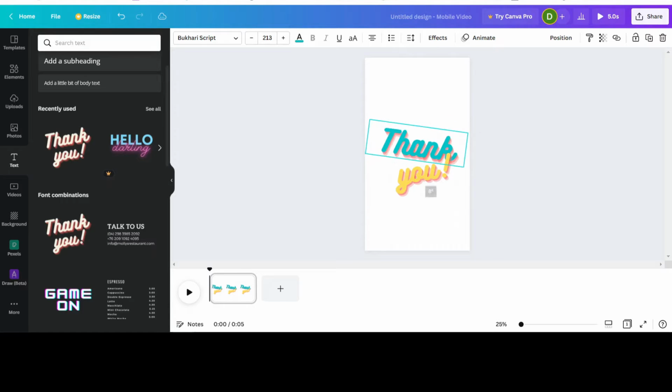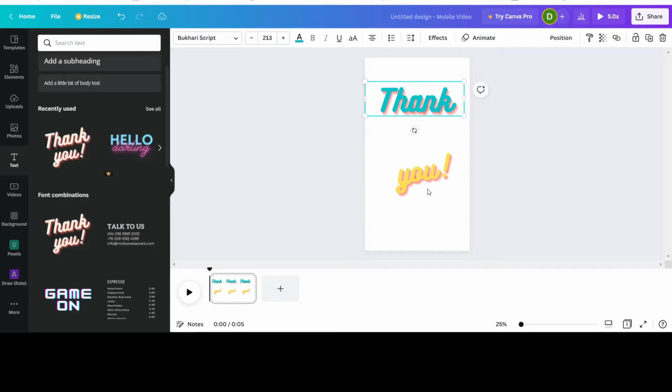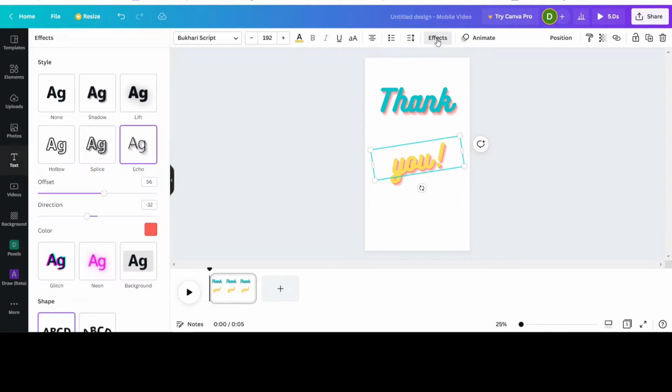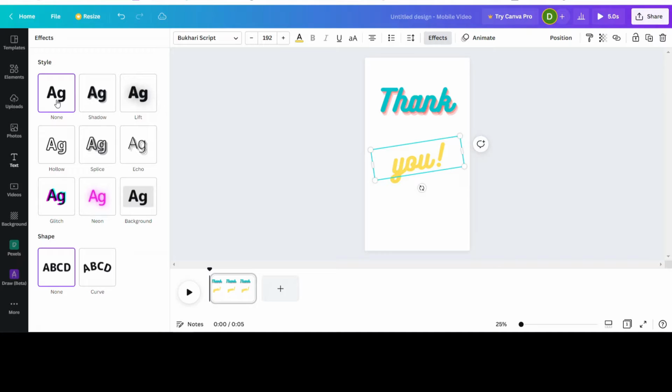Now you can turn it around to 0, which is, you can move it. And this too, let's say you want to keep it this way. Now, if you see the shadow, what it means is it has effects. So if you go up here to effects, you can see that the echo part has been highlighted. That is the shadow. Now, if you go to none, you click here, none, see, it removes it.